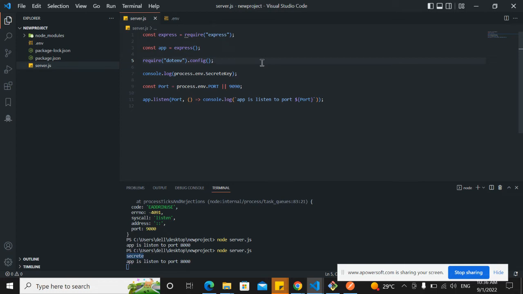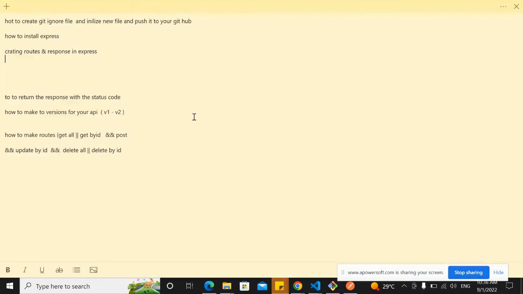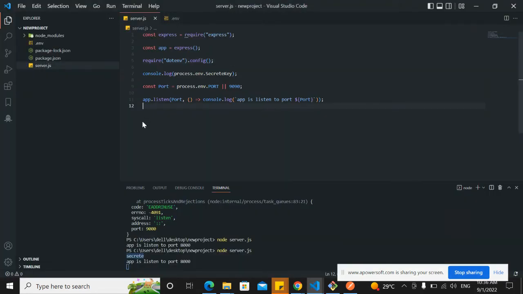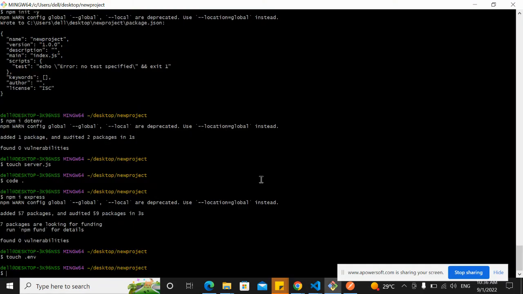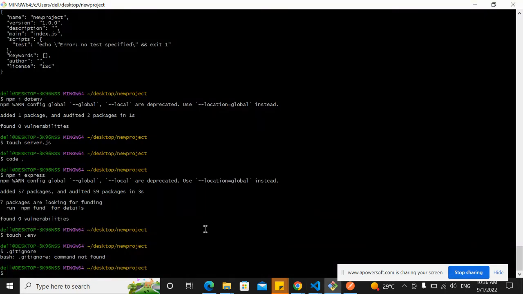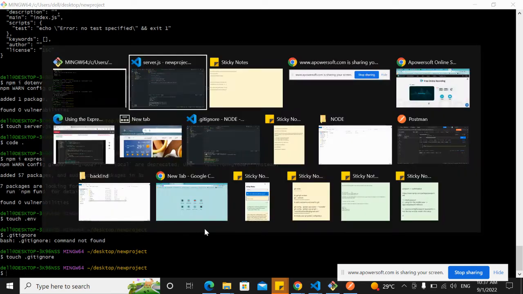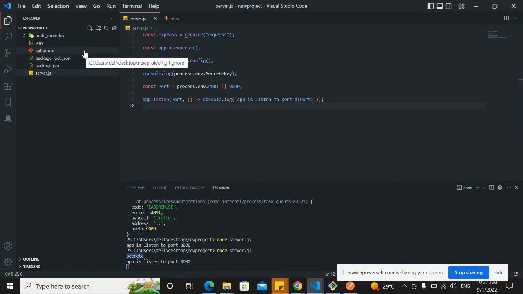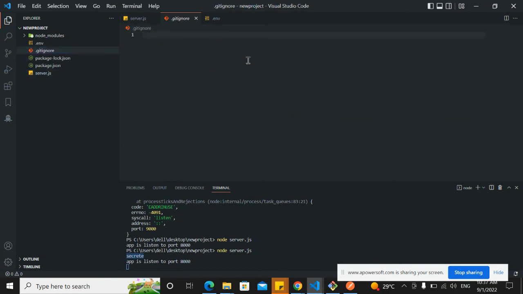Okay. So the next step that I will explain is creating a .gitignore file, initializing a new repository and pushing it. So first of all, we need to just create a file. It's called .gitignore. Touch .gitignore. So we are creating a file called .gitignore, and we need to put in any file that should be invisible to other users.